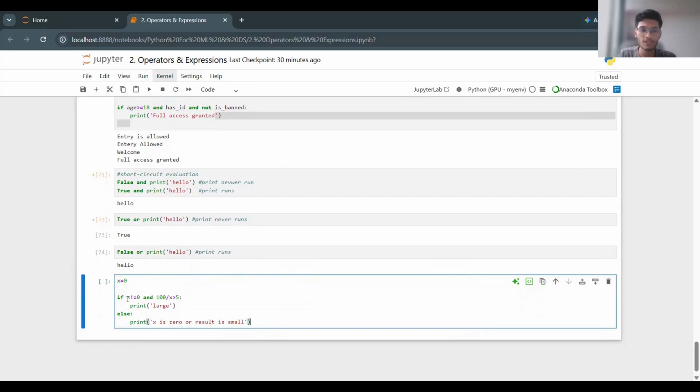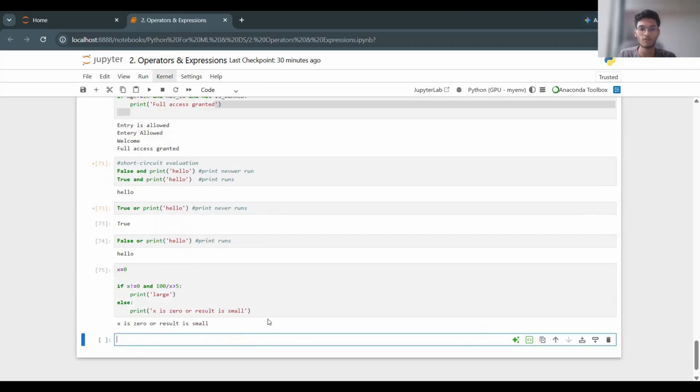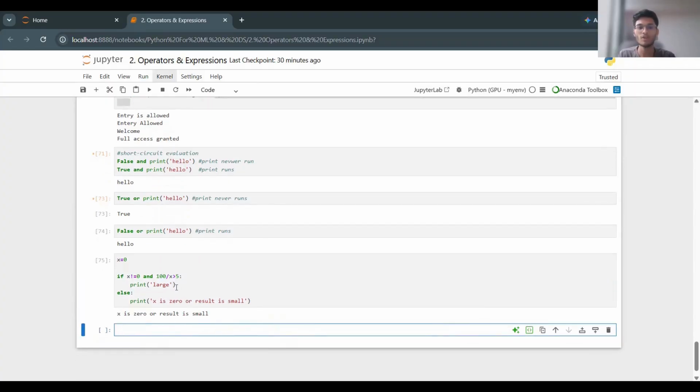Basically, if my x is 0, first it will check x not equal to 0. My x is 0, which means this statement is false. So in any AND logical operator, if a statement is false, that means my whole result is false. So it will not check the further conditions. It will directly print the else, x is 0 and result is small. So in this way, my program will not crash.